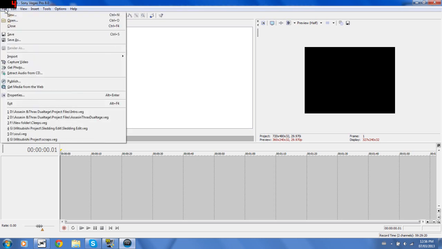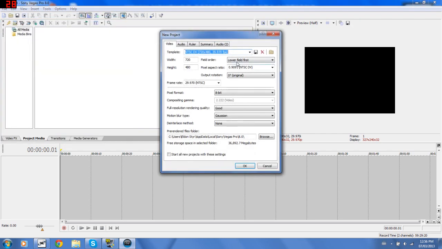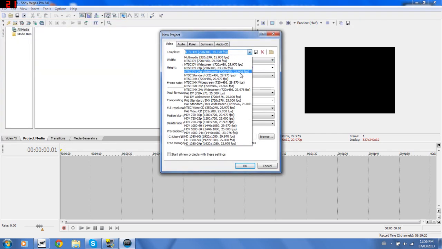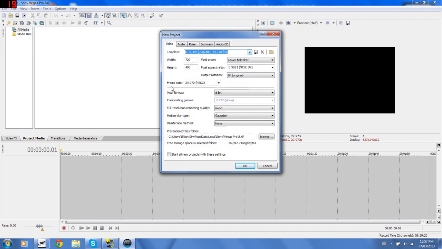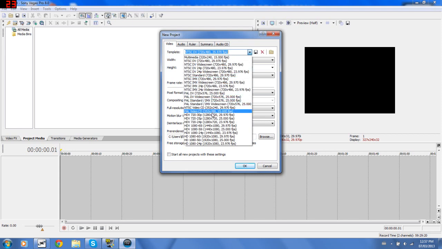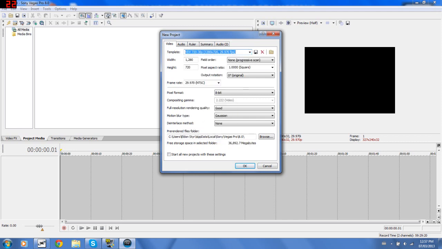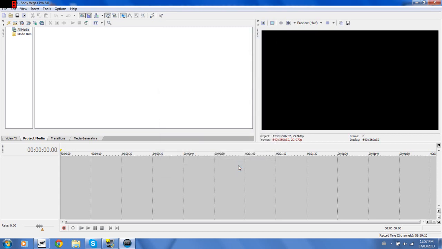So go to File. You're going to want to go to New. And then I'm a firm believer in the presets in Sony Vegas. I think they work pretty well. I don't really need to set up anything myself. So I'm going to set this to HDV 720 30p. So that's just a 720 resolution at 30 frames or 29.970 frames per second. So you can press OK there.